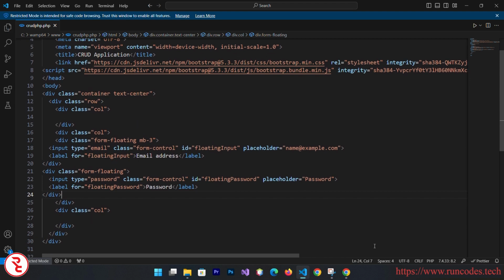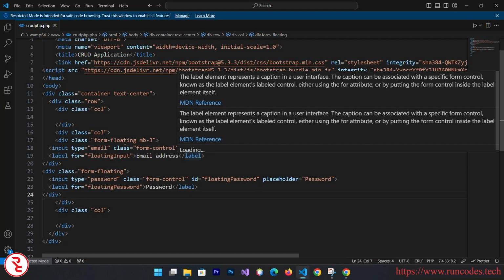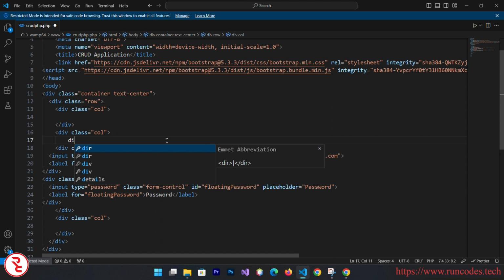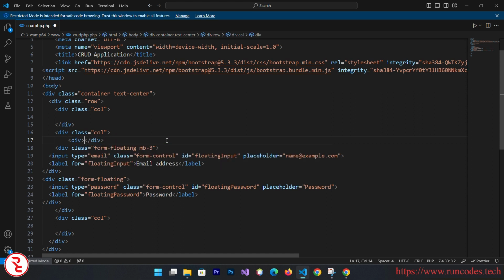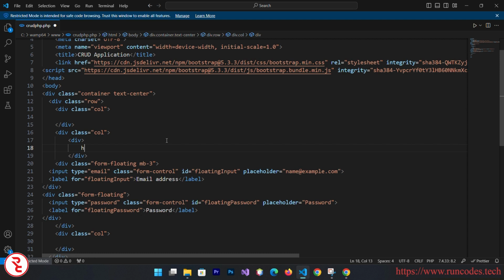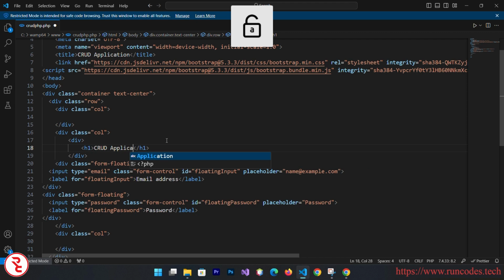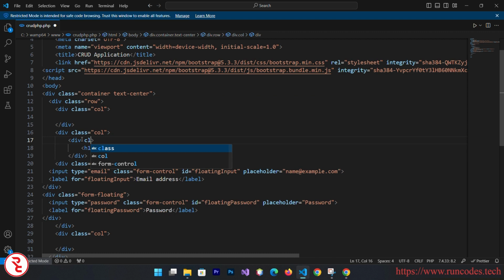Simply save it and again go back and reload it. There you go. Now it would be nice to display some text over here above the email address. So for that, here I'm going to write one div, and inside that div I'm going to display an h1 tag, and here CRUD application, and I'm going to use a class here. Div class equals background color equals light.